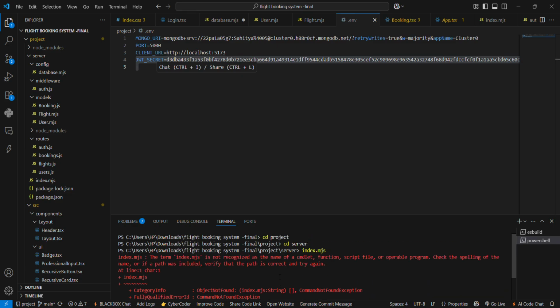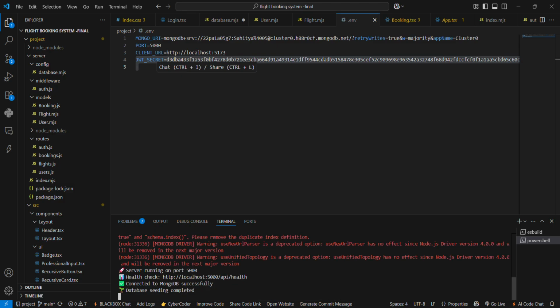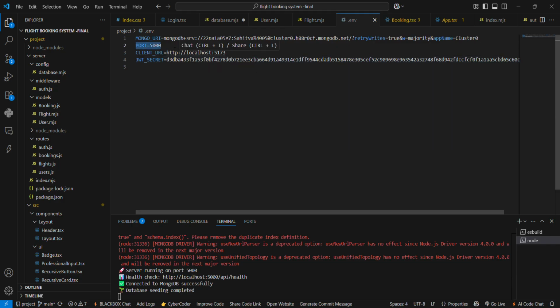Just a minute, here I'm getting an error. Index.mjs. Here it shows the server is running on port 5000, where it clearly indicates I have given the port number 5000. Coming to the health check, it is the correct API path and it connected to MongoDB successfully. Data seeding is completed. From here we can easily tell that MongoDB is connected to our front end.